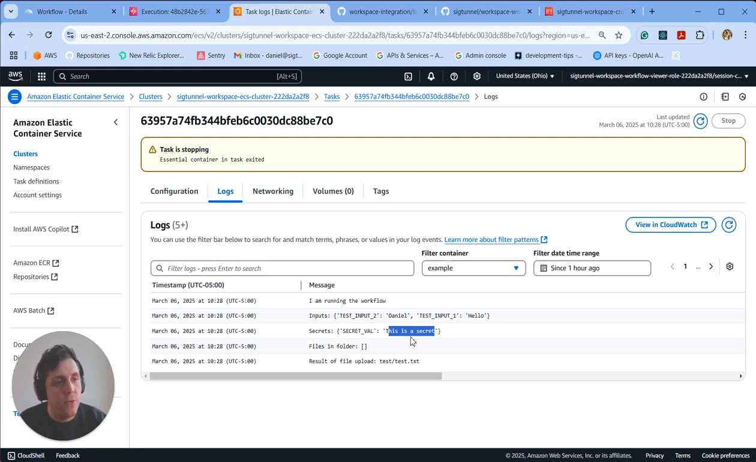And again, the secret value, whenever we create a workflow, it gets automatically encrypted and decrypted appropriately only for the workflow execution to have access to it. We have no files that were uploaded or downloaded within this task, so that's why we have an empty array here. But we are uploading a file called test within the folder test, and it's called test.txt.